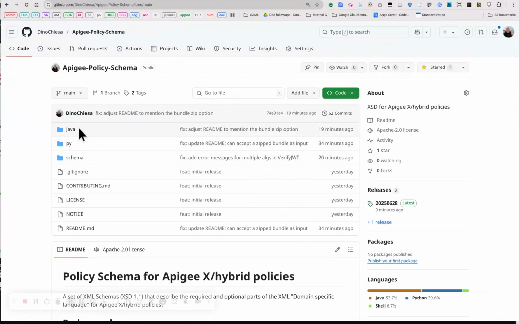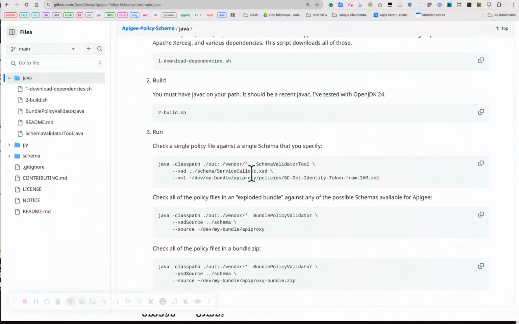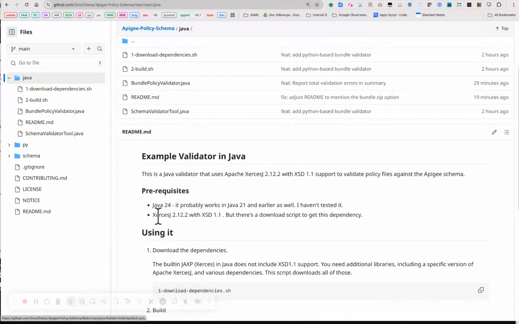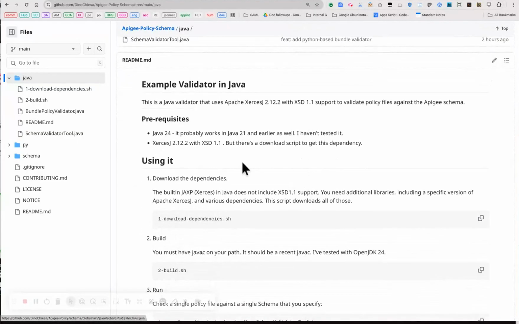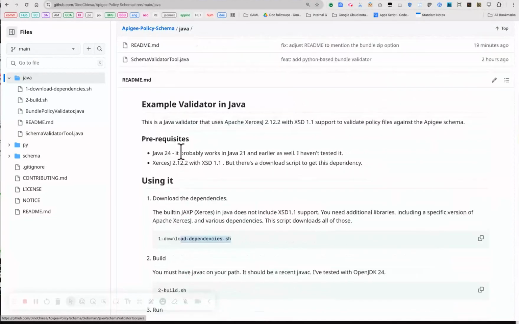And there's a similar tool for Java with a README. It basically does the same thing. If you prefer to use Java, then there you go. And of course, you can look at the source code. It's right in there. This one uses Xerces, and there's some dependencies you have to download before you use it, but it should be pretty simple.